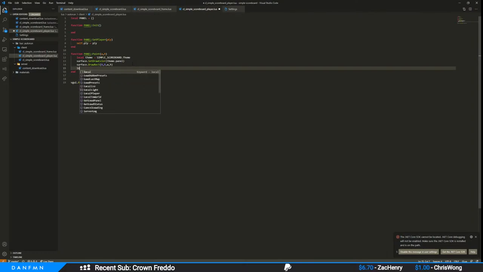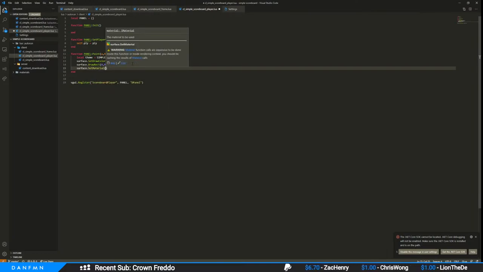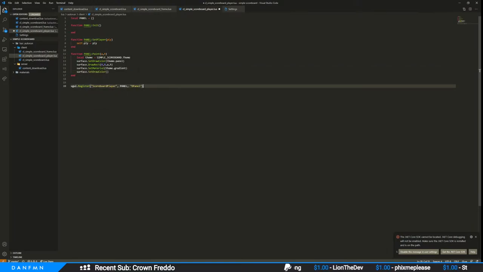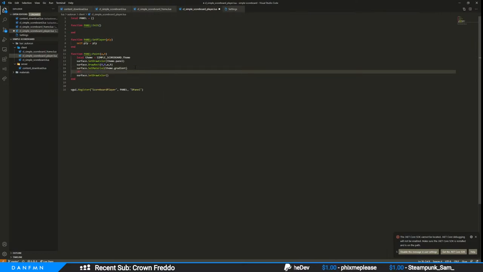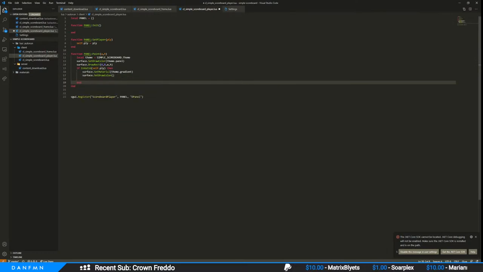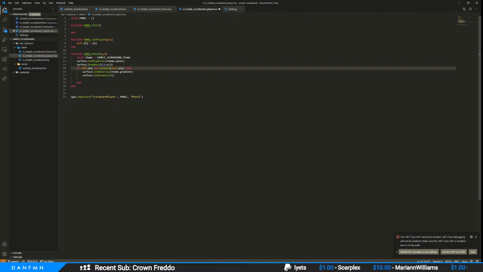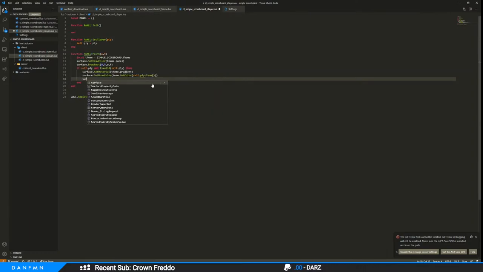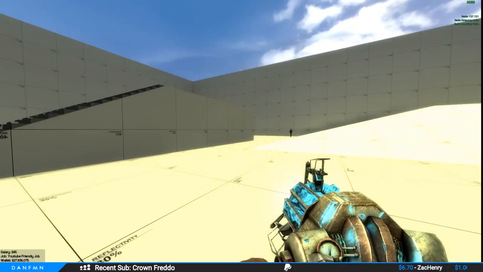Oh, the gradient. Okay, so we'll say surface.SetMaterial, and then theme.gradient, then we'll say surface.SetDrawColor, and then we'll do if IsValid(self.ply), so if the player is valid. Do I have to do a valid check for a player? I think I might. We'll say team.GetColor, and then self.ply:Team, and then surface.DrawTexturedRect 0, 0, width, height, just like that, and there's not going to be any difference.